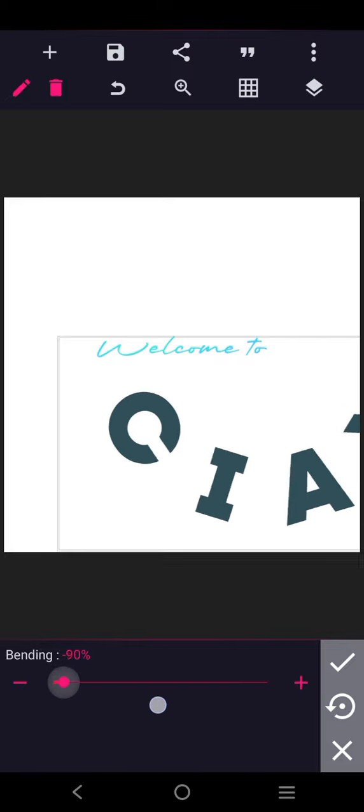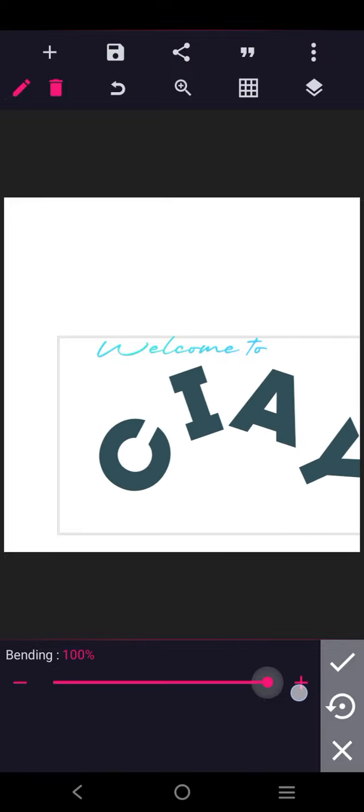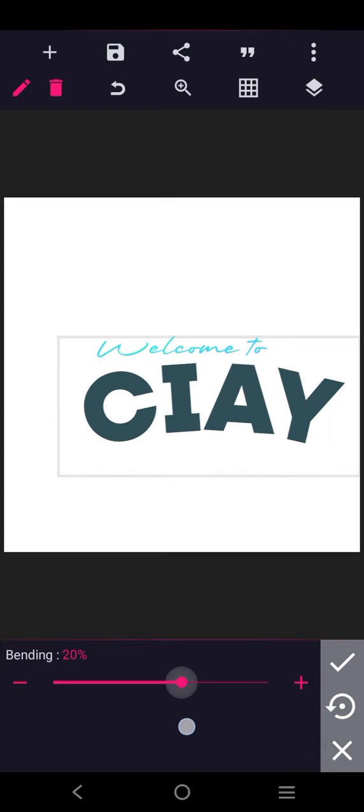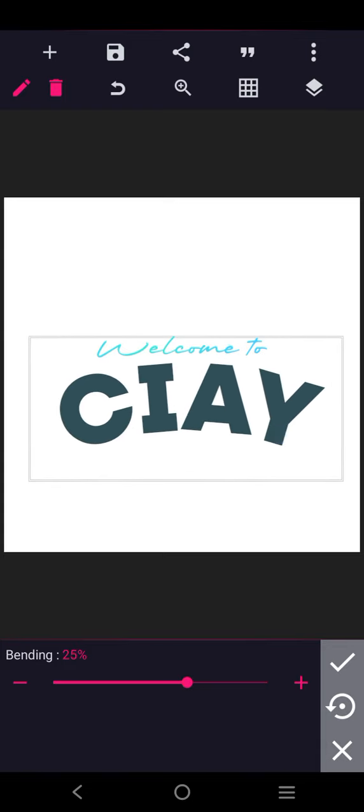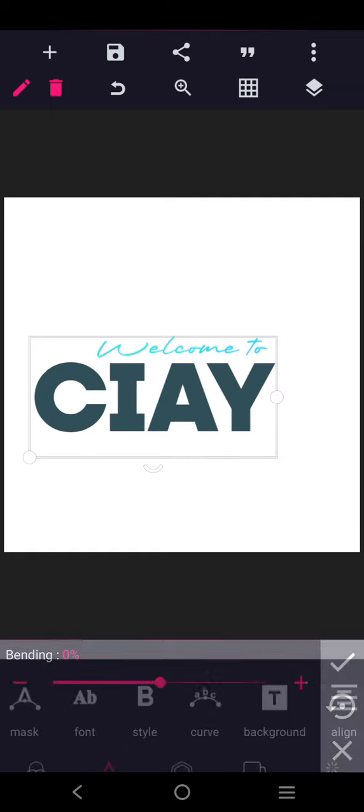So the next one is curve. You curve it. So if you do not like what you just did, this one is beautiful. This one is good. If you do not like it, remember this icon, undo. You undo it.